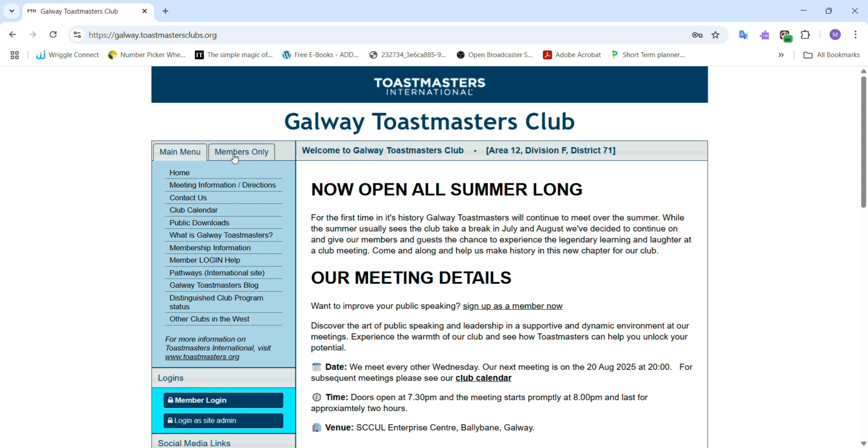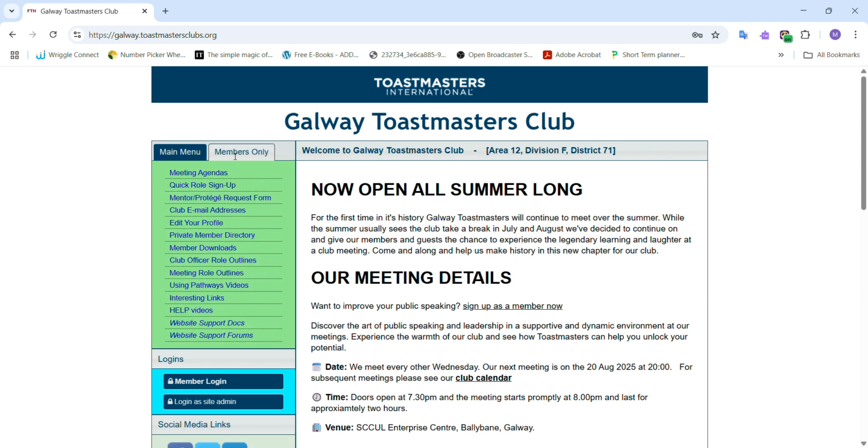The second tab is members only. This has a number of items on it, but unless you're logged in, as you can see here, while you can read them, you cannot access them. So today's video is about accessing the website for members, and we'll do that by clicking on member login about halfway down the left hand side of the page.